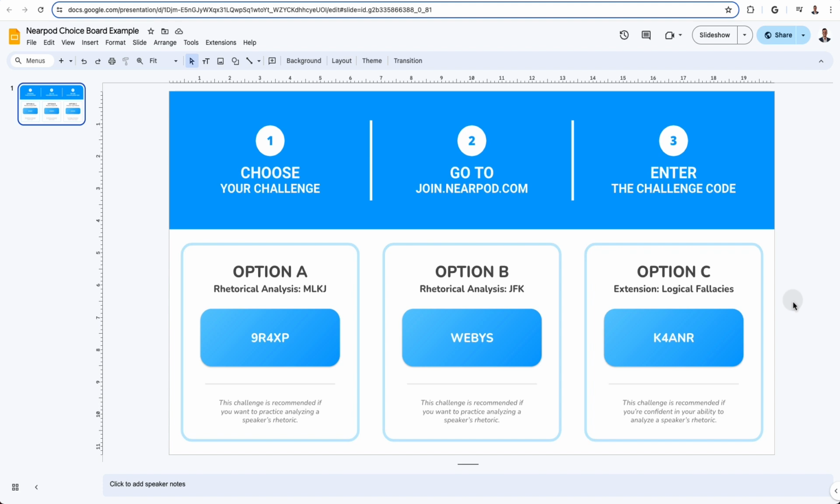Now, once I have all of those codes in my choice board, I can project this choice board onto the screen, and I give students the instructions across the top. They know how to get to Nearpod, and then they can choose which lesson sounds best to them. So do they want to do the rhetorical analysis on Martin Luther King Jr.'s I Have a Dream speech? Do they want to do the rhetorical analysis on JFK's inauguration address? Or do they want to do the extension activity, which is on logical fallacies?